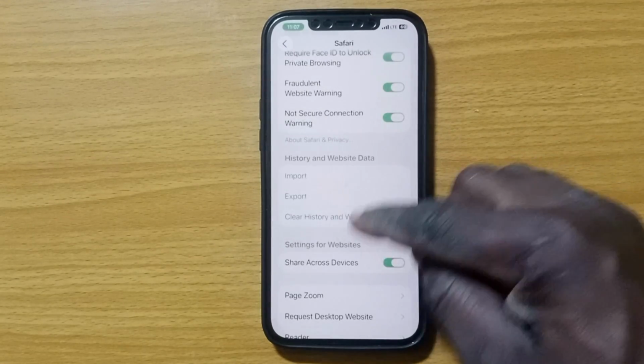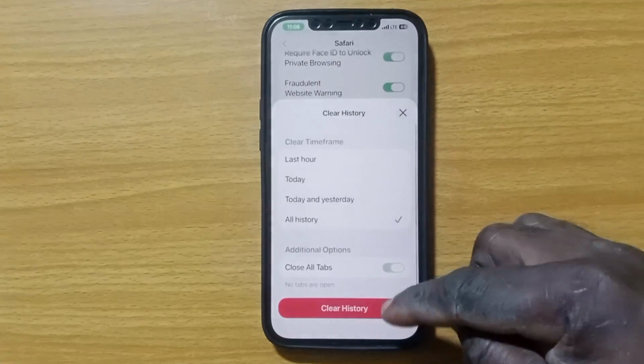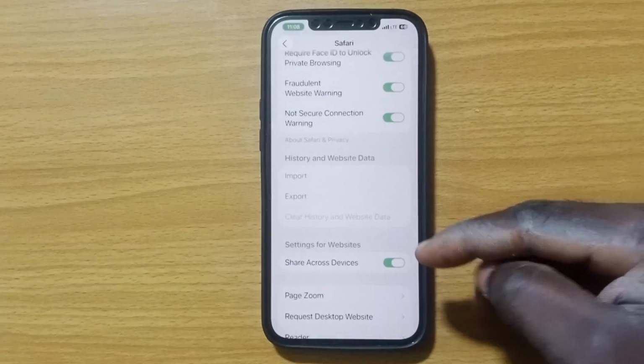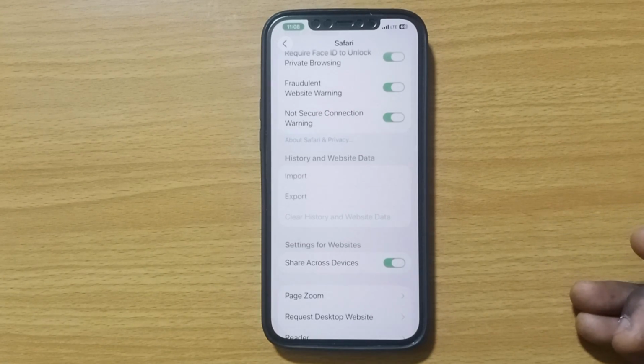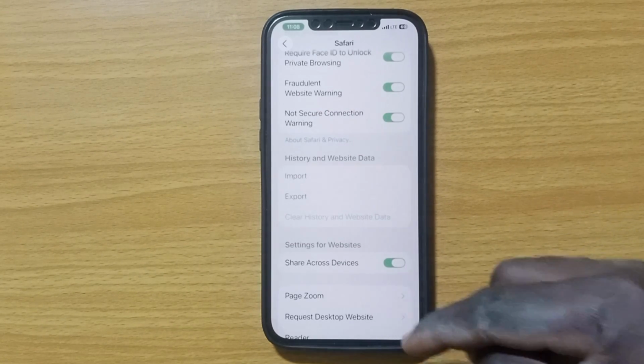and website data. Tap on clear history. Then tap on all history. Then tap on clear history. That's all. You've been able to clear viruses or remove viruses from your iPhone.